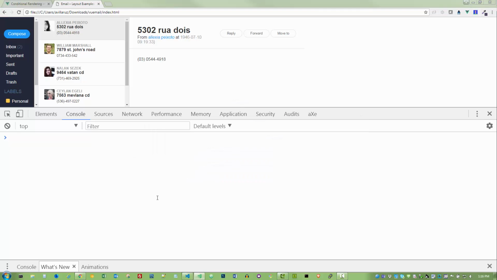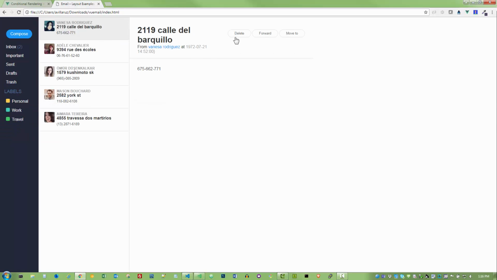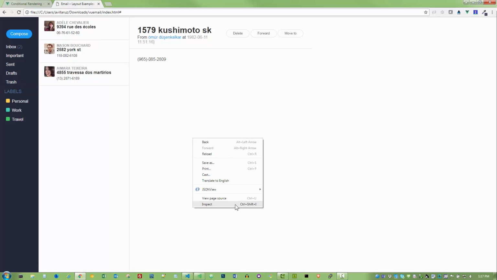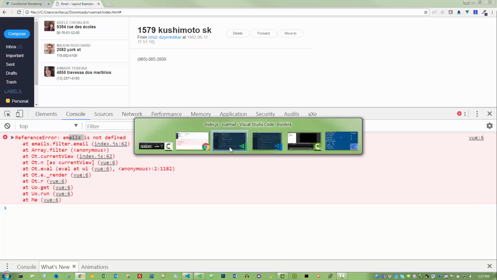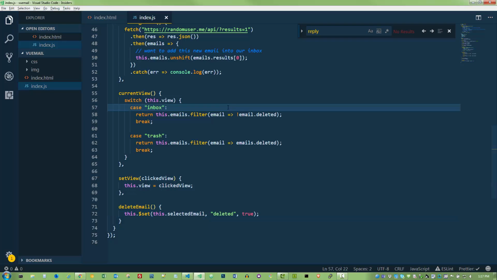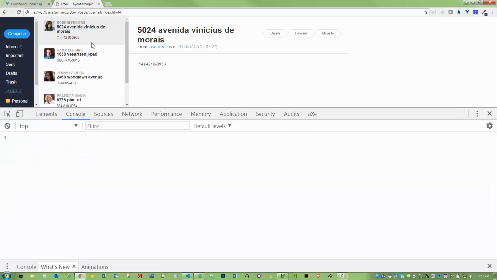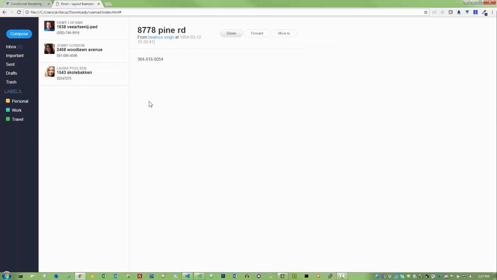Okay, so let's try that out. Let's go back here, refresh. Okay, let's delete this first one. It's gone. Let's delete this third one. It's gone. Let's click on trash. Oh, we're not seeing anything. Why not? Let's see the console if there's any error messages. Emails is not defined. Let's go back to our view. Where? Oh, it's right here. So let's try that again. Refresh. Okay, so delete that. Delete the fourth one. And then trash. Perfect. And inbox. Beautiful.